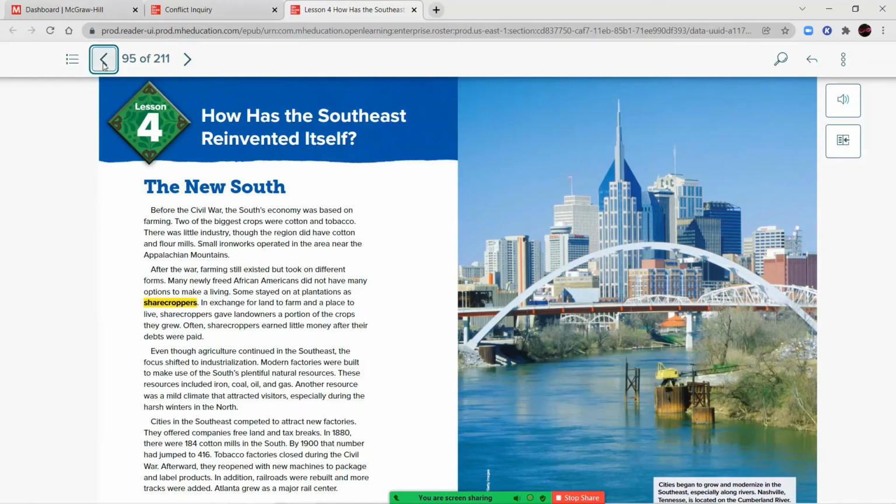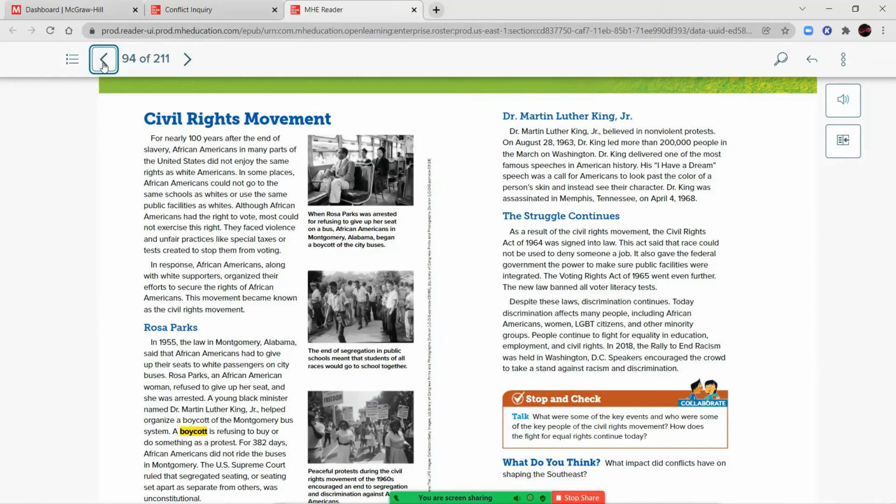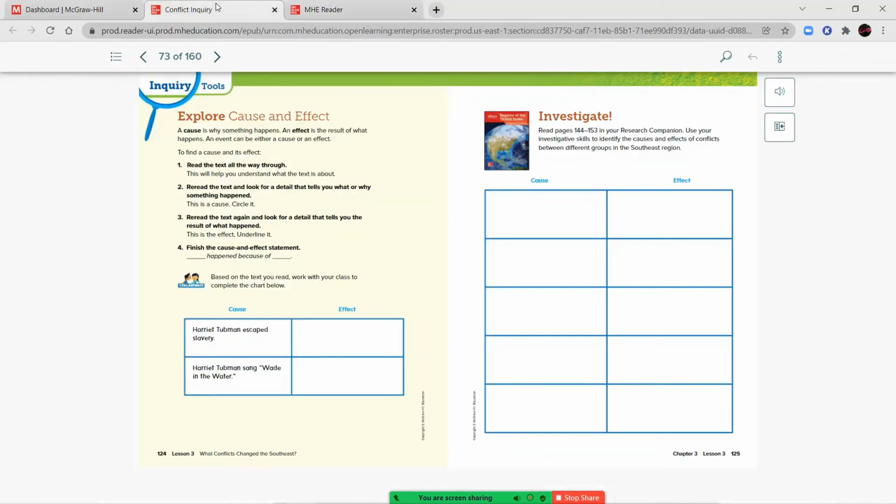All right, that takes us to the end of the reading for this section, and we can go back and fill in our last cause and effect here. Now, our last cause over here will be that civil rights activists worked to end segregation and discrimination. And the effect was that Congress passed the Civil Rights Act of 1964 and the Voting Rights Act of 1965.